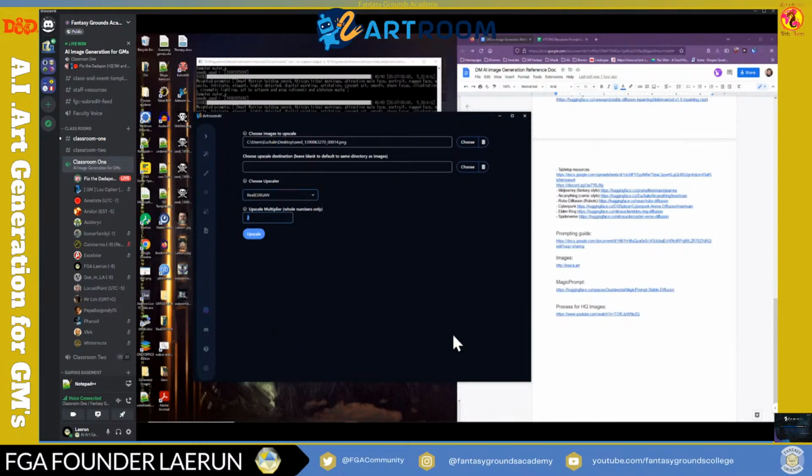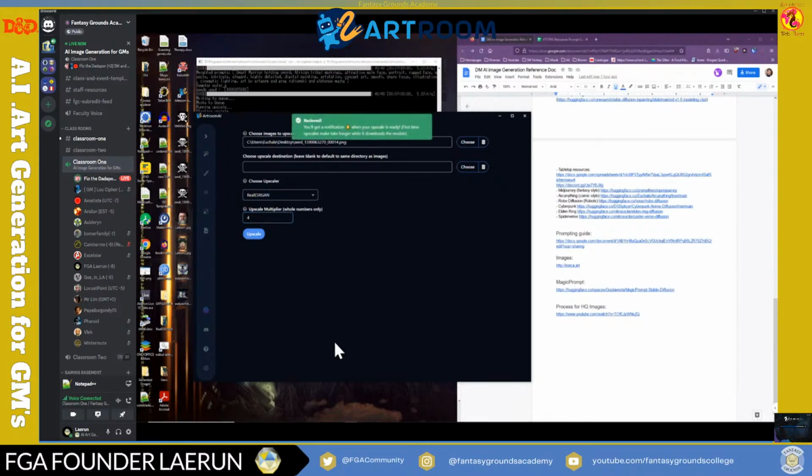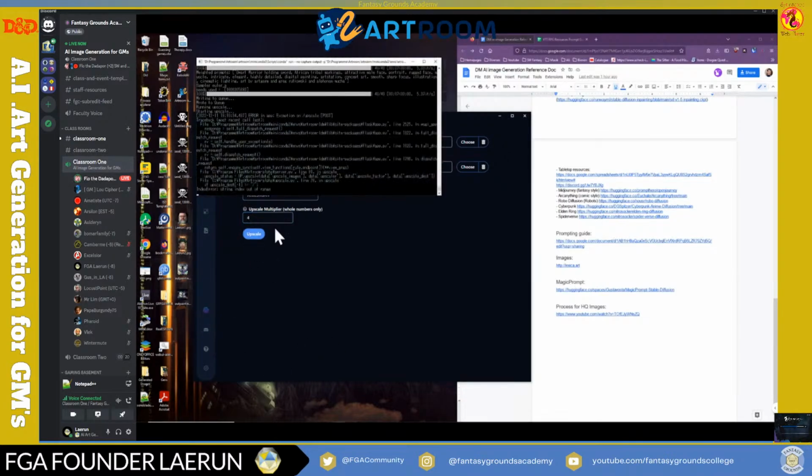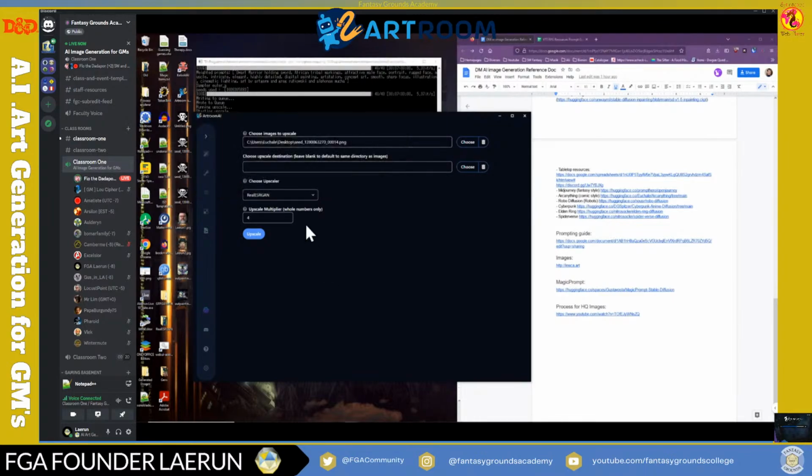And the multiplier is by how much you want to upscale it. I'm going to make it 4 times as large. And you press upscale, and it says index out of range. Why does it say index out of range? Did I do something wrong?